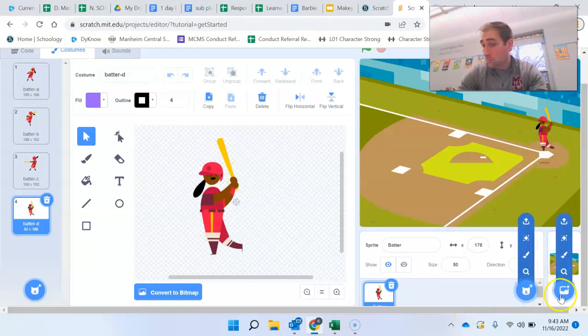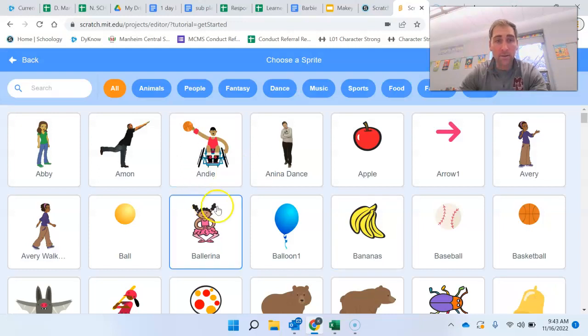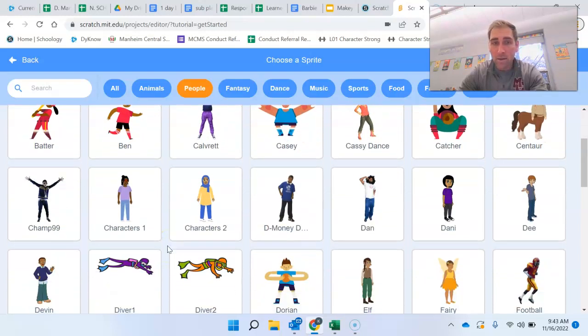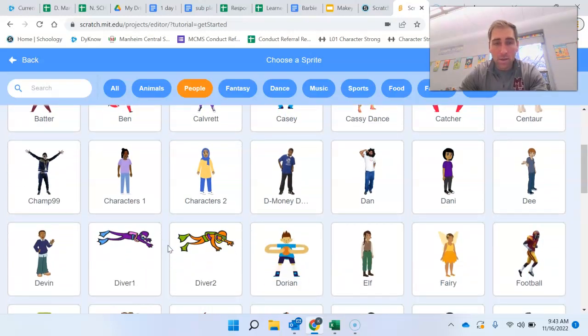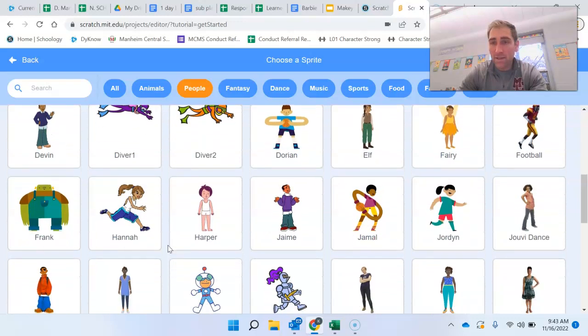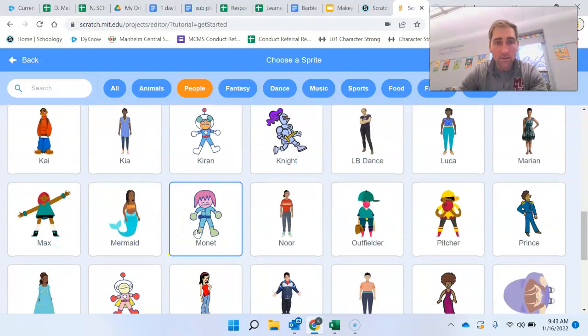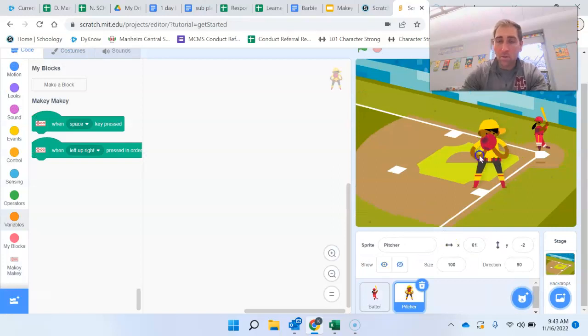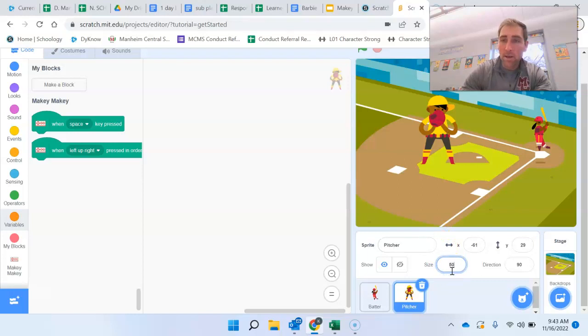Okay, now, you can also add other characters too. So maybe I want a pitcher or something like that. Or maybe we have a batter, we have a catcher, we have Dorian, Devin. We have all kinds of stuff here. Do we have a pitcher? There he is. There's the pitcher. So maybe I have my pitcher here. Again, way too big. Okay. Enter.